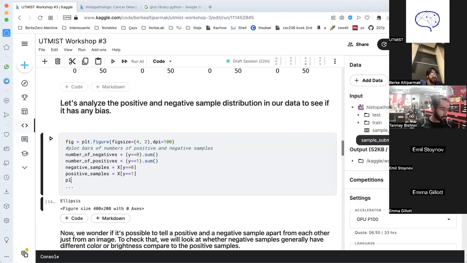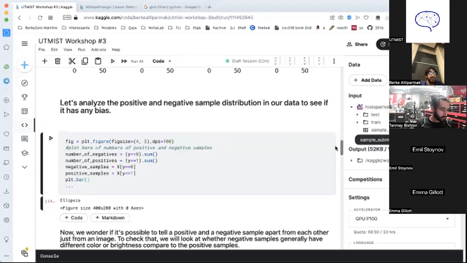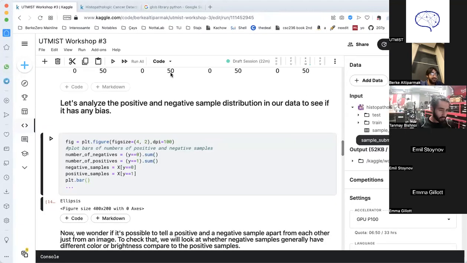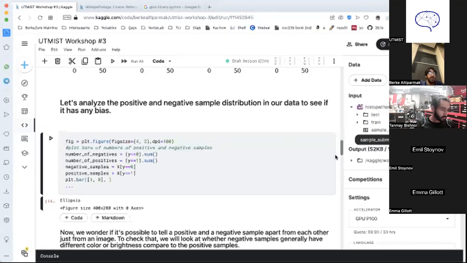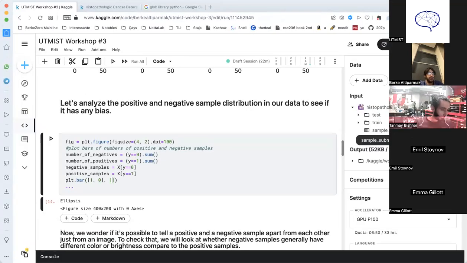And I want to plot a bar. So I will plot at the 0th and the first index of the bar, and I want to plot the number of positives and the number of negatives in the bar. Oh, it should be negatives.